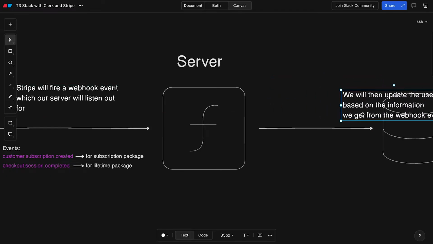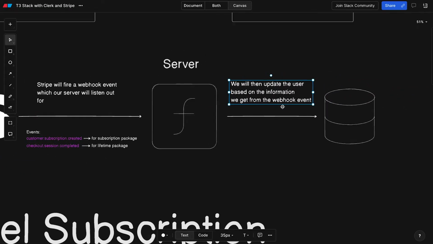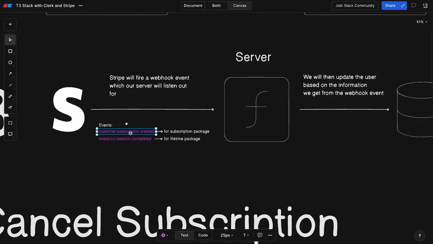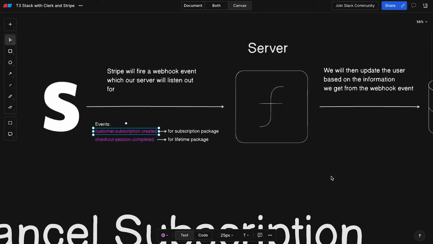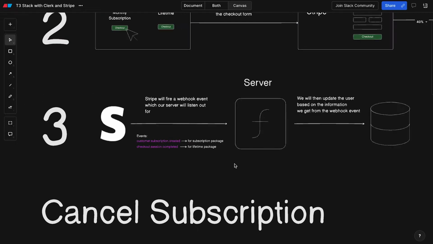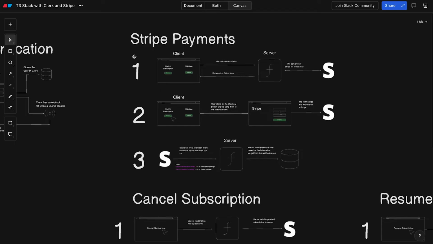For example, if the user has selected the monthly subscription, then we will update the account with the Stripe customer ID, set the package to be monthly subscription and status to be active. For those that purchase the lifetime package, their account will have package set to lifetime and status set to active. In this case, the Stripe customer ID will not be required. So that's the flow for when a user decides to purchase one of the two packages.